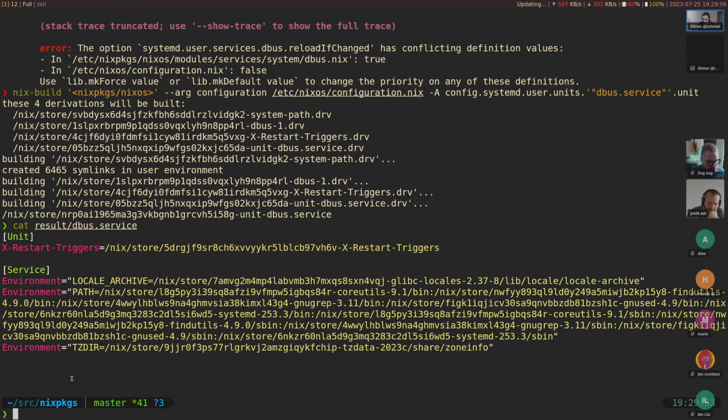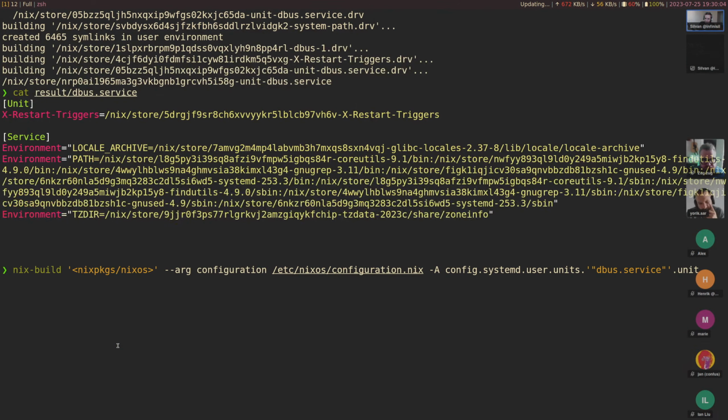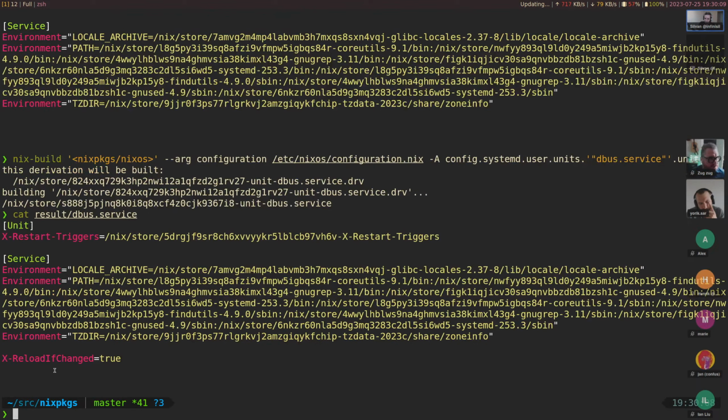And yeah, it worked. Well, it's not there anymore. But that's, I guess, the expected effect. Let's just confirm if we comment this out. Build it again. And it's there again. Yeah, so this is the example.